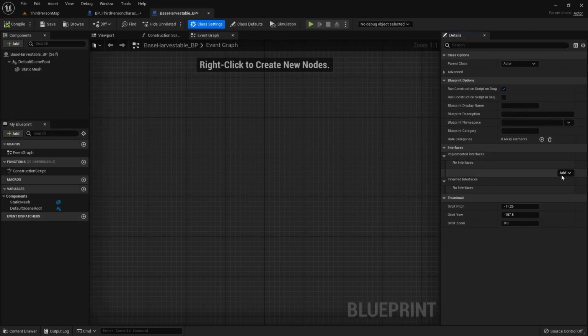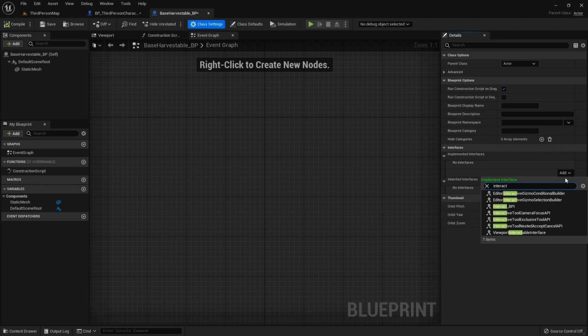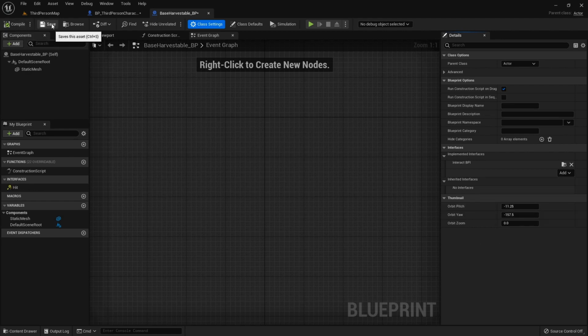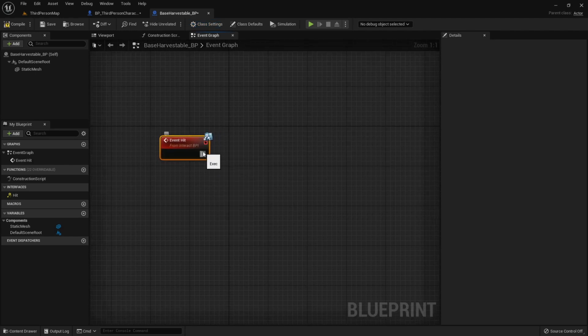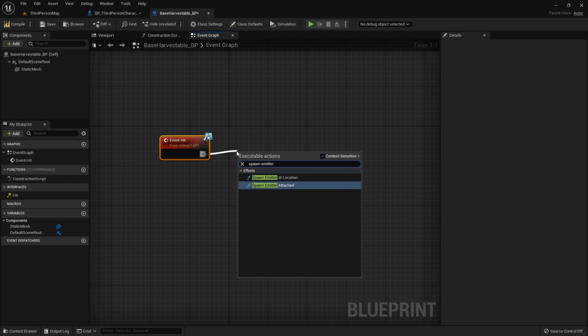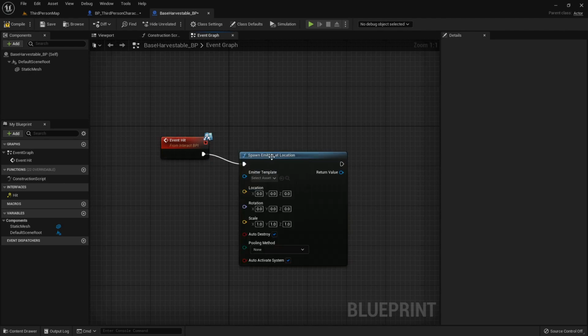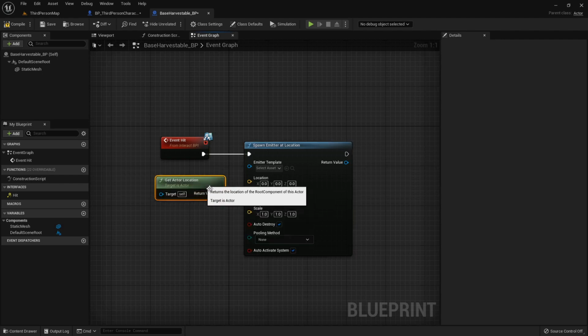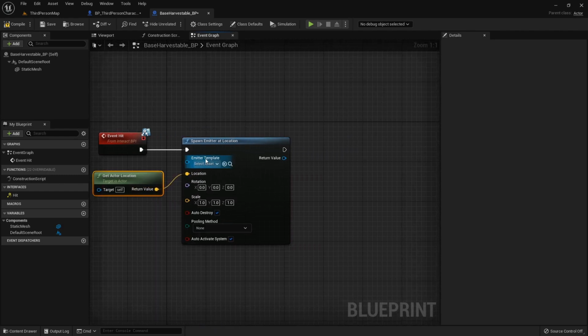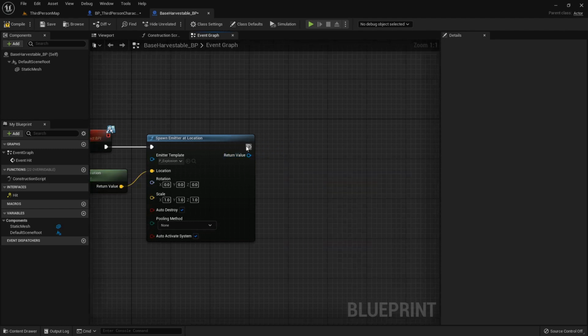Now in our base harvestable, in our class settings, let's add that interact BPI, compile, save, and then on event hit, not the one under collision, but the one that doesn't have it, it'll say target is interact BPI. Click that, and then I am just going to do a spawn emitter at location, get actor location. I'm going to just use the explosion from the base template, and then short delay, and then just destroy the actor.